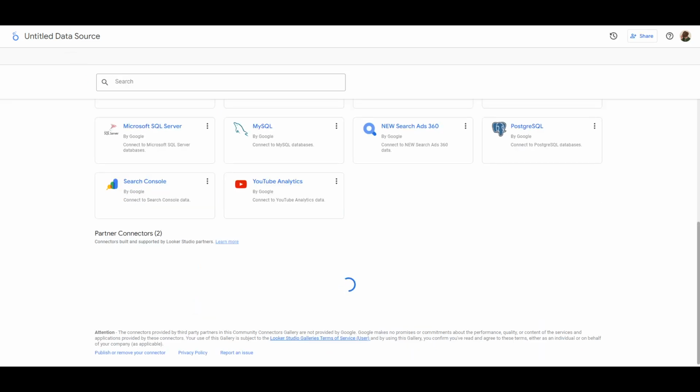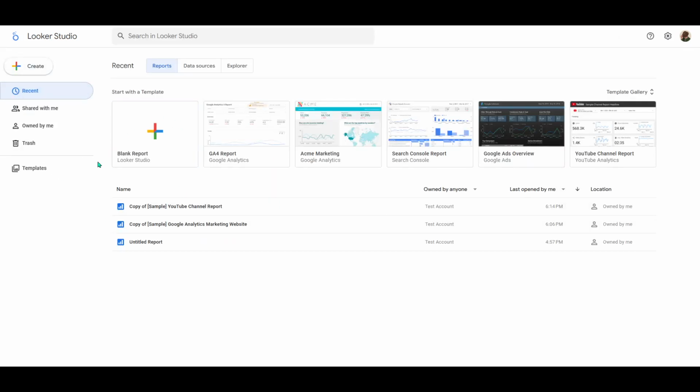After you authorize and complete the connector's prompts, Looker Studio will establish the data source and show you the available fields. From here, your Instagram data is ready to be used in your reports and dashboards. You can rename the data source for clarity and start building visualizations that reflect the metrics you care about most.